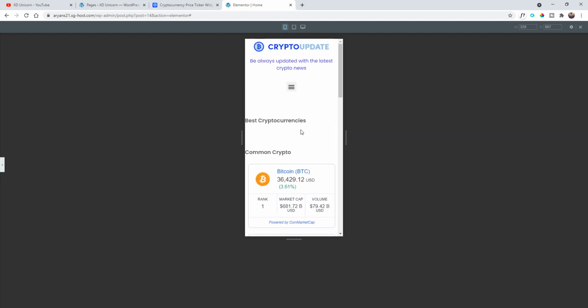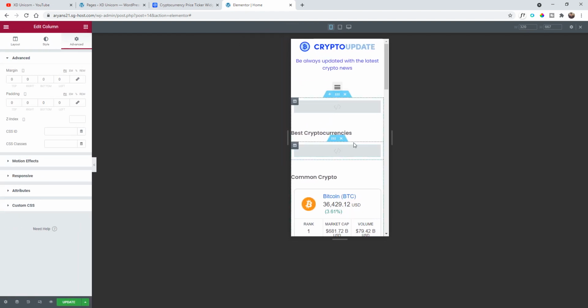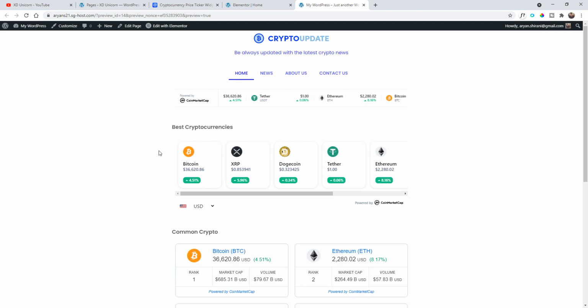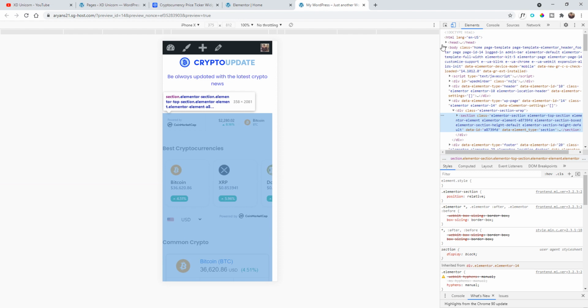Of course, we need to check also the other parts that are not visible here, but this one for sure I'm going to click here, of course, advanced, and click again 0 and 0. The best cryptocurrency, I'm going to click here again and 0 and 0. I'm going to click on the preview changes, okay, and I'm going to right-click and inspect so I can check the mobile version.